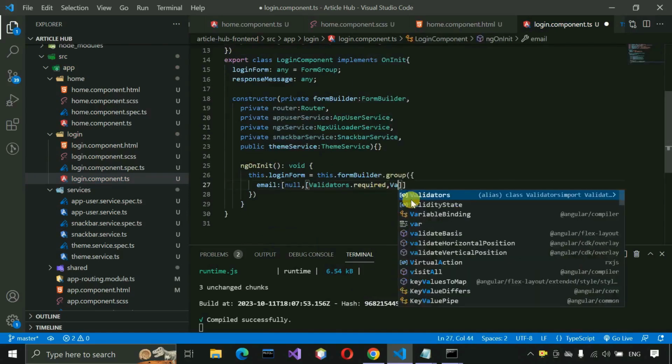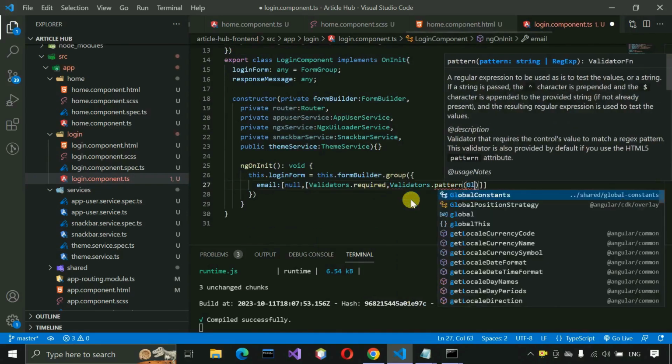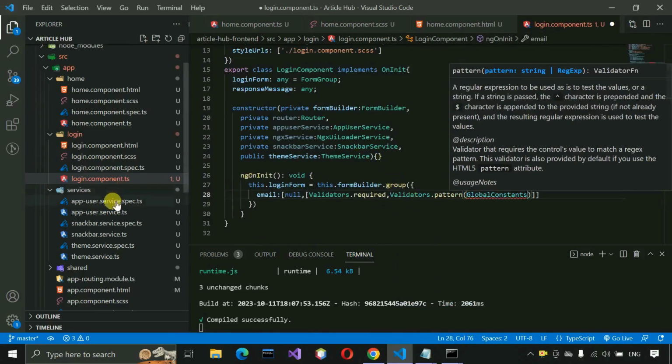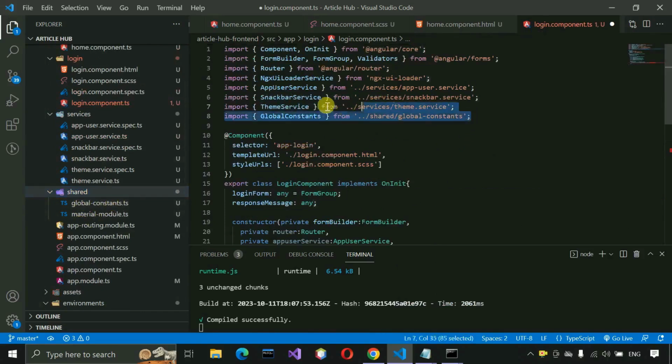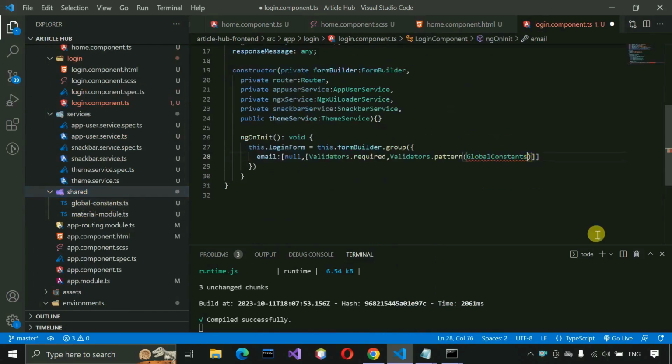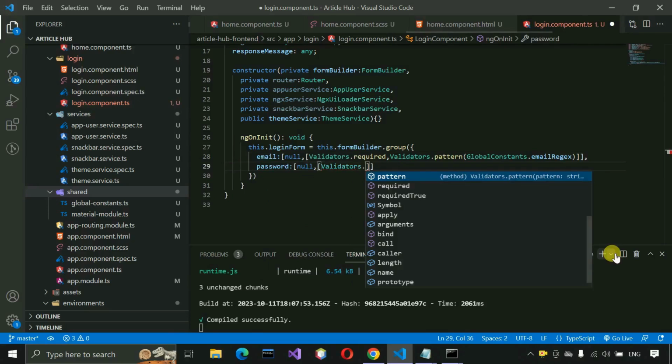After that, Validators.pattern, and in the brackets we want to call the global constant which we have created in our shared folder. This one, GlobalConstants, you can see we have imported from here, and inside this one we have an email regex. We just need to pass it over here for validation purposes, and then we need to pass the password as the next value which we want to get from the user. And after that we can also write Validators.required and save this.